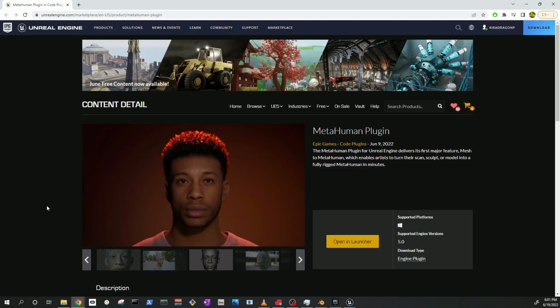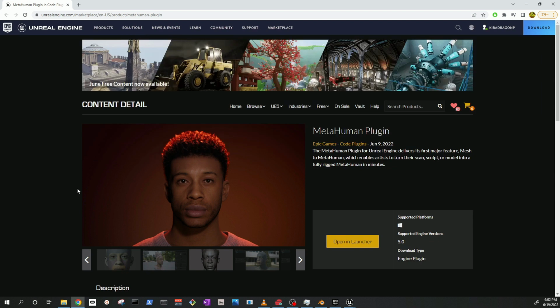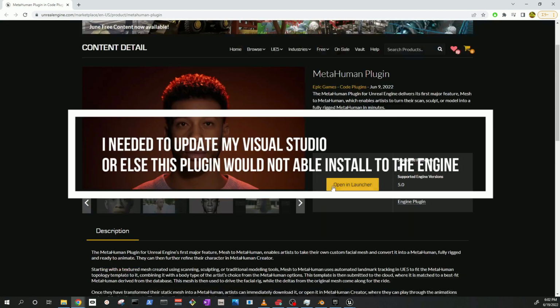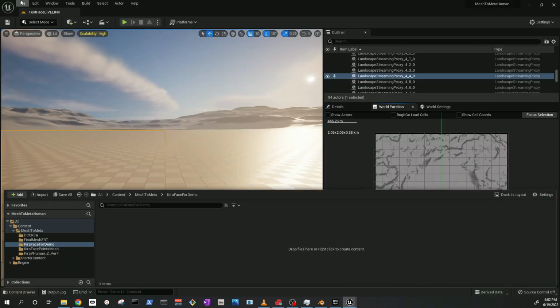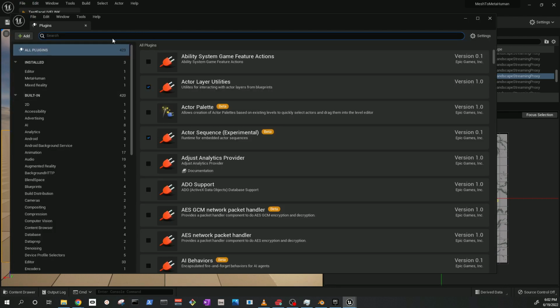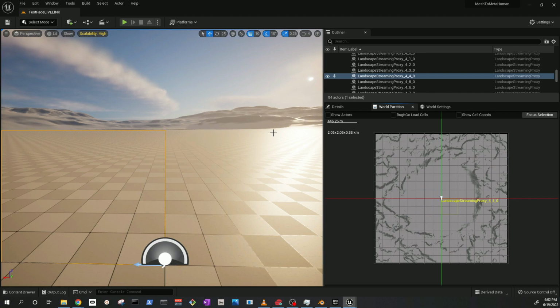What you need to do to start is, first, go to the MetaHuman Plugin link. You can search it up, or there's a link in the description. Download it and install it to your engine. Next, turn it on in your project: go to Edit, Plugins, and type MetaHuman. If it's unchecked, check it on and restart. Now you've got all the commands for the MetaHuman that you can use today.